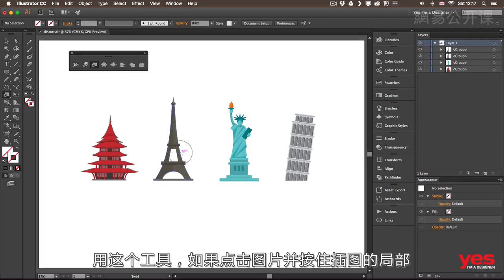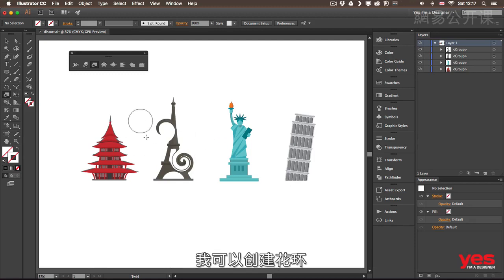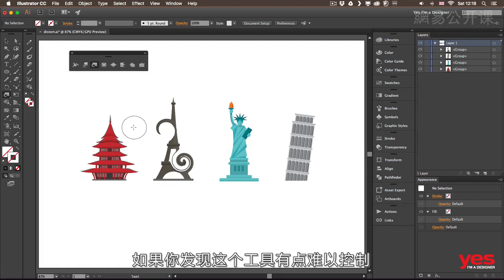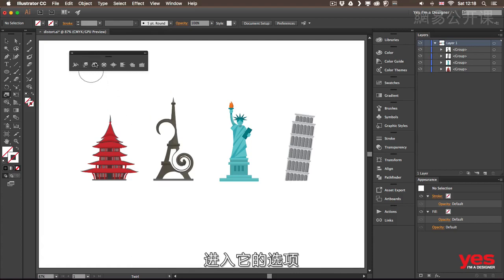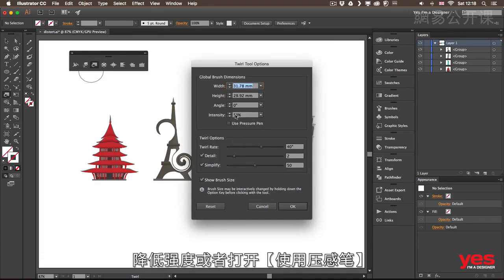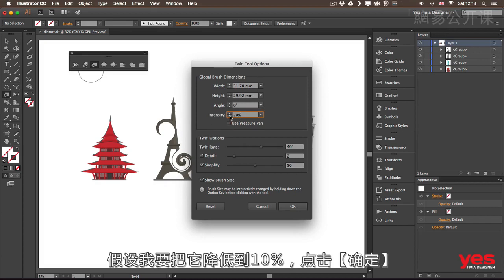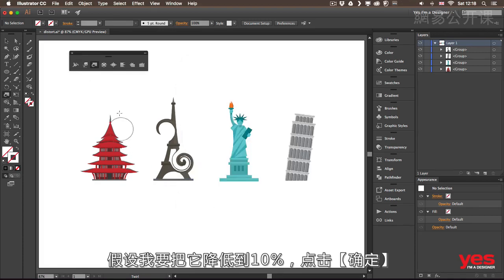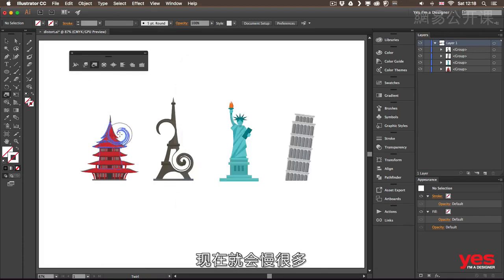Now with this tool, if I click and hold over parts of my illustration, I can create twirls. And the longer I hold it down, the more warped the shapes will get. If you find that this tool is a little bit hard to control, go into its options and reduce its intensity, or you can also turn on the pressure sensitivity. But let's just say I'm going to reduce it down to 10%. When I click OK, you can try it again, and now it will be much slower. So it's almost like an animation speed when you change the intensity. And if you want to have better control, just keep it low.